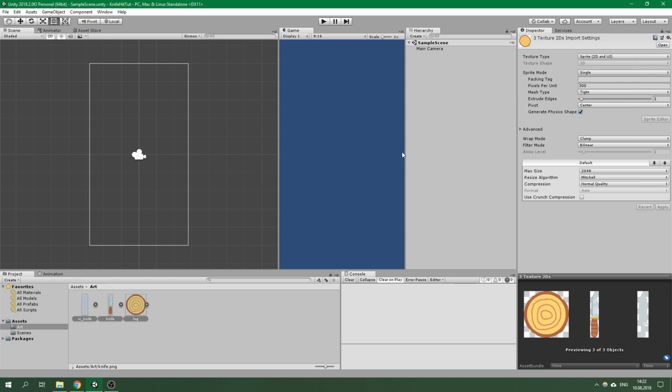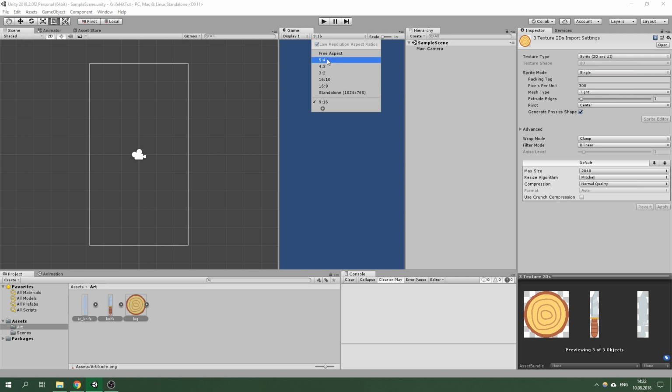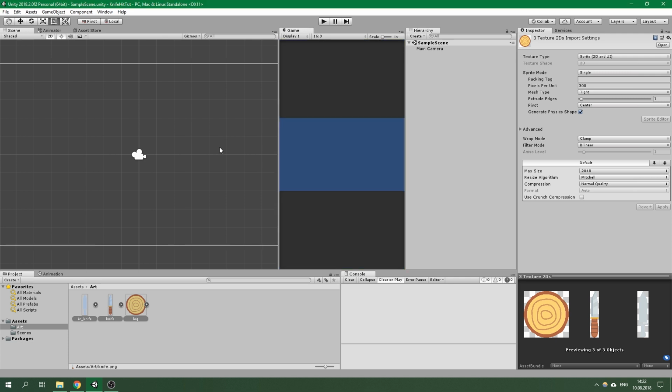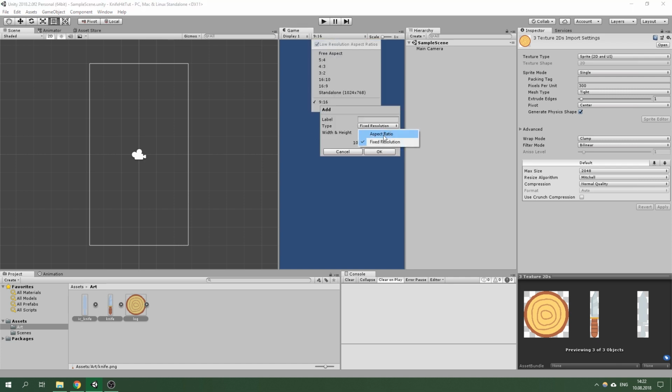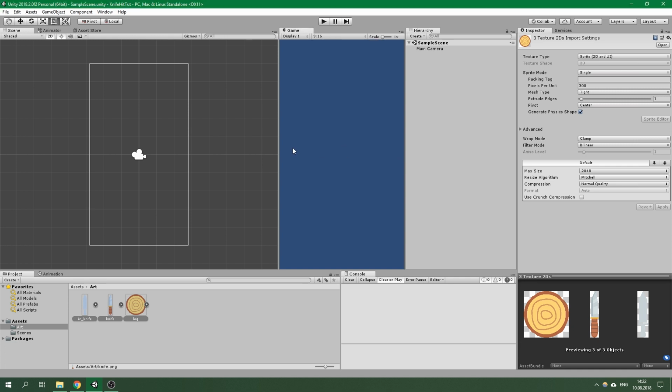Next, make sure that you have the correct aspect ratio of the camera right over here. I already have 9:16. You will probably need to create a new aspect ratio because we are creating a mobile game and normally you have 16:9, not 9:16, right? So you simply click on this plus, you say aspect ratio instead of fixed resolution, and you put here 9:16 and hit OK.